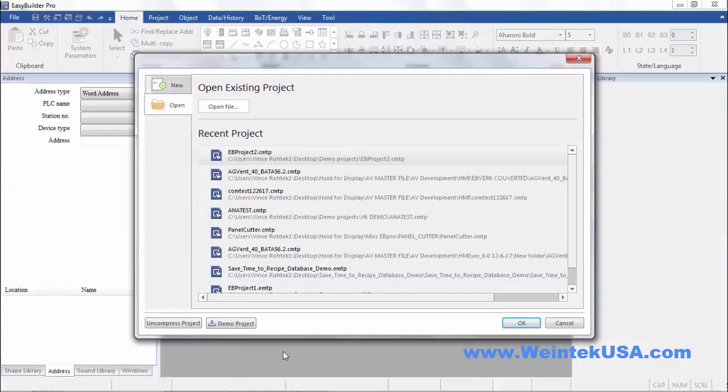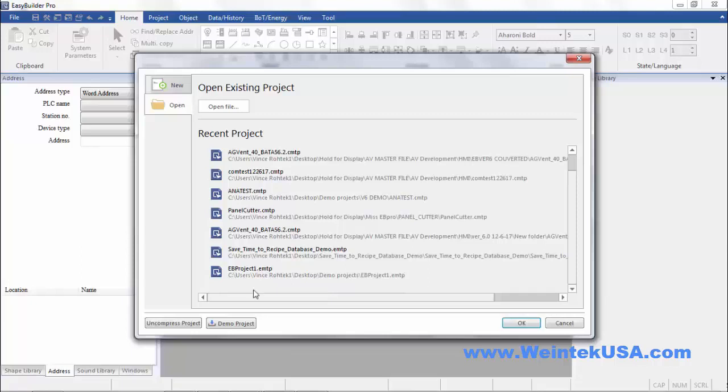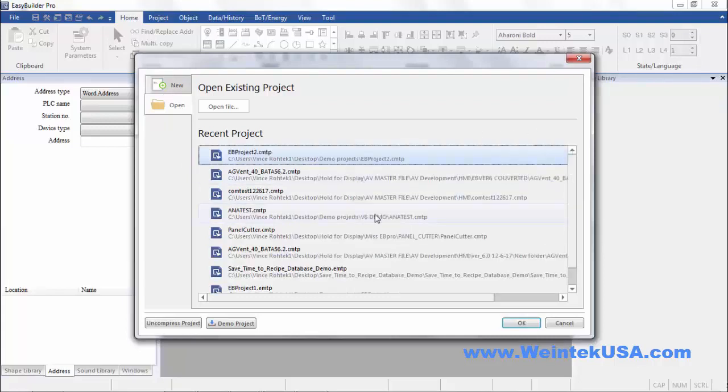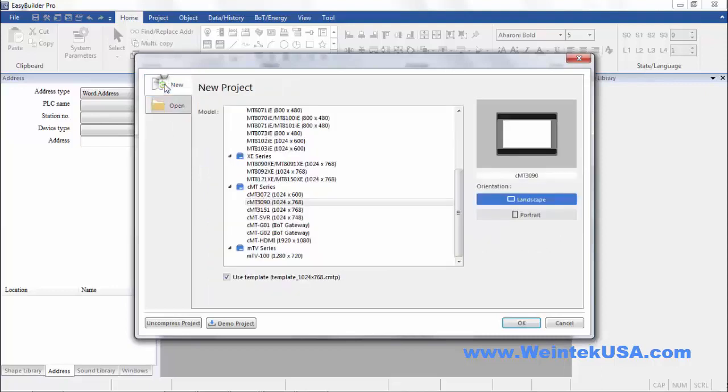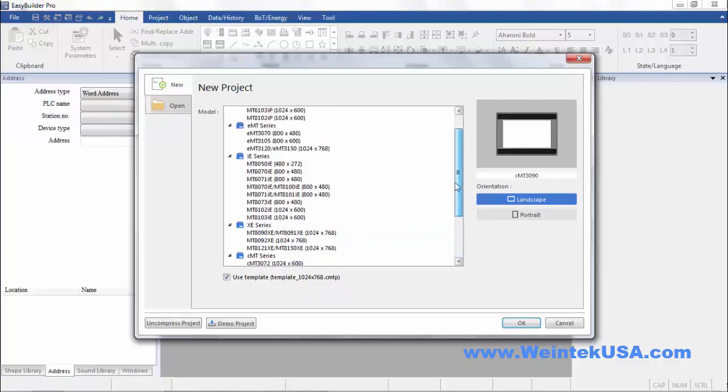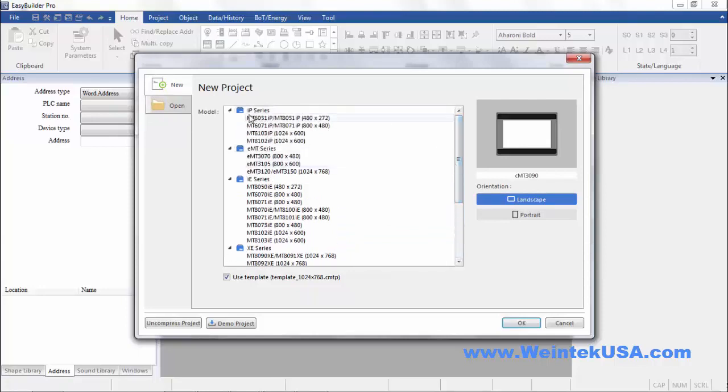Now, if you're already an EasyBuilder Pro user, you're going to recognize right away there's a big difference. You can see there are two main tabs. There's the Open tab, and you can see recent projects that you may want to use. Then you have the New tab, and you can see that all of the models are separated by series.